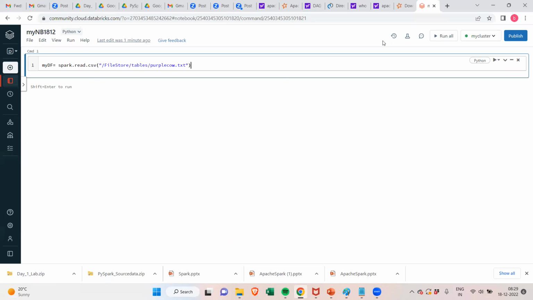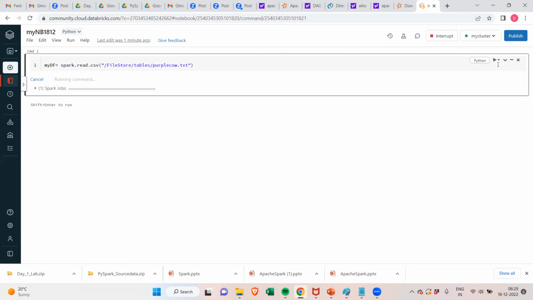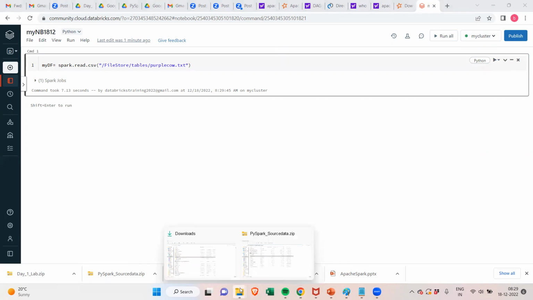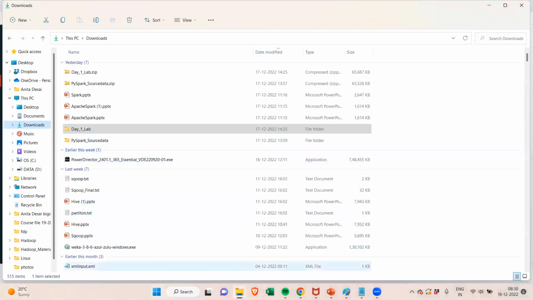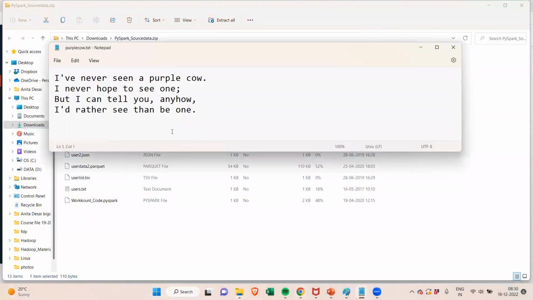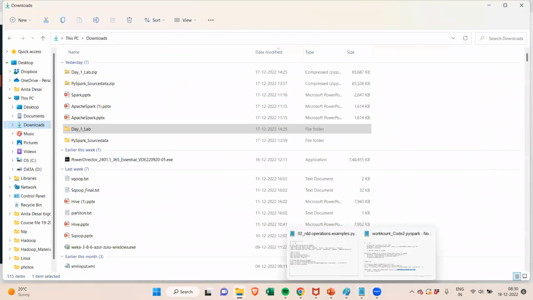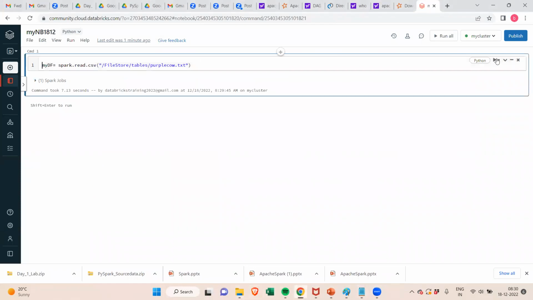When I run this, since that purple cow file does not have any columns which are delimited, there is no column as such. You know we have already seen purple cow; that file is just having 4 lines. So I am reading these 4 lines. It's unstructured data, but here I'm going to read it like a data frame which has a structure. Automatically, by default, it takes a single column.